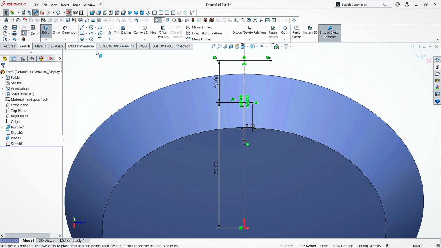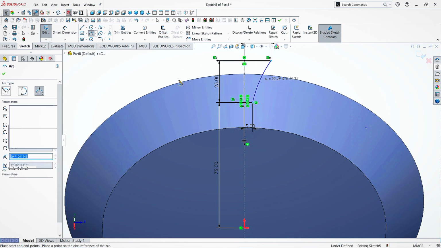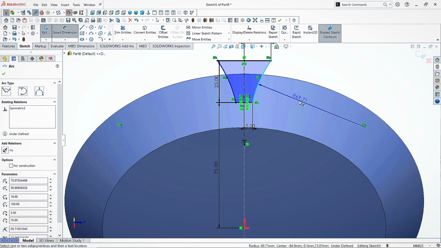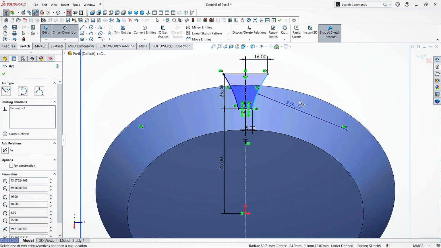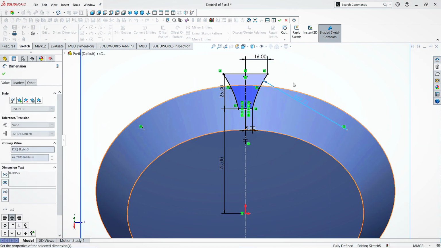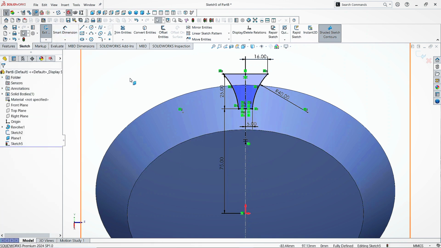Now click on 3 points arc command. Draw an arc between these 2 points like this. Click on Smart Dimension command. Give the radius to this arc 40 mm. Click OK. Sketch is fully defined. Now simply click on OK and click Finish.